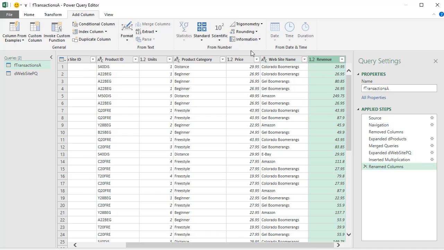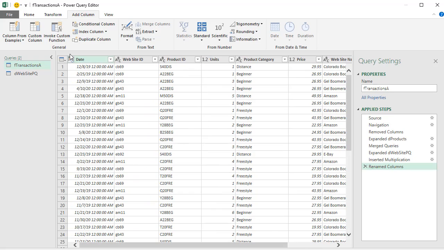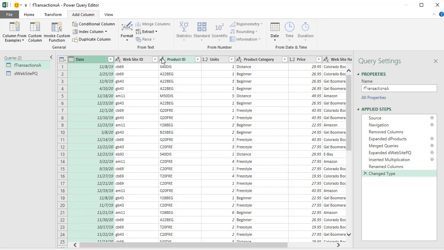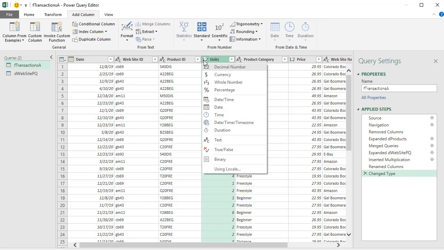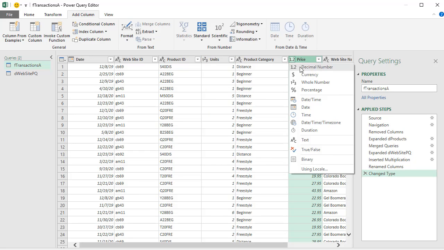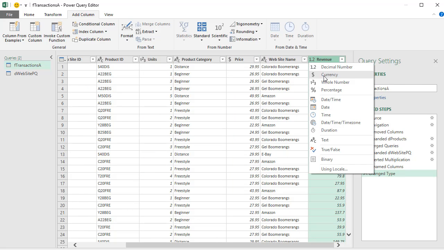Now I want to go through each one of the columns, making sure that we have the correct name, and we do. Now we want to go through each column and make sure we have the right data type. For date, I'm going to change it from date and time to just date. This is units. I do not want decimal. I want to change this to a whole number. I'm going to change the price from decimal to currency. The difference is decimal number can have up to 15 digits. Currency can have up to 4 digits to the right of the decimal point. Change it to currency. Same with revenue. I'm going to click, change it to currency.